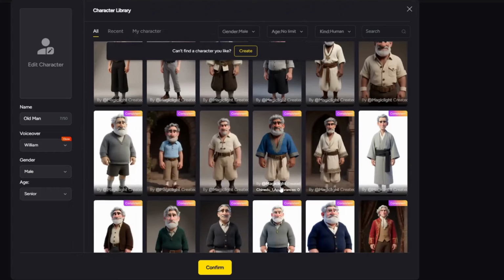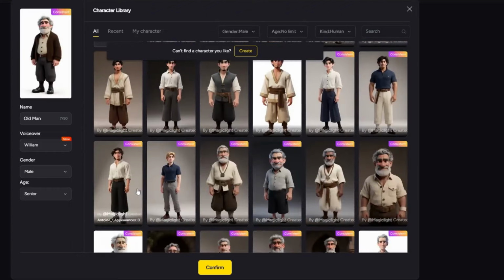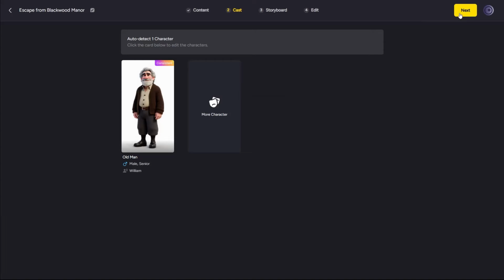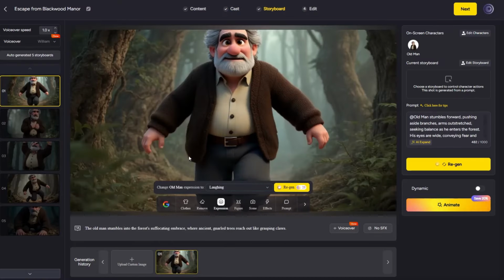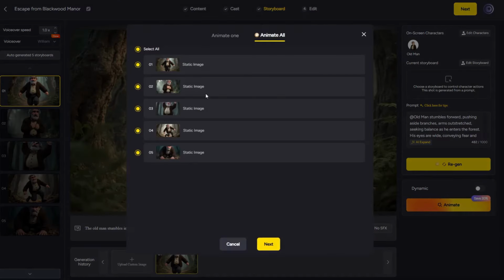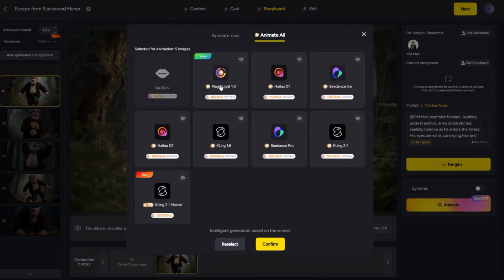Then select a character. You can either choose one that's already generated or create your own. I'll pick this one. Next up is the storyboard section. Here you can view all the story scenes, delete, edit, or add new ones. You can even regenerate them, but I won't touch anything. Let's just click Animate All. From this section, choose your AI animation model. I'm going with Kling 2.1 Master, the best one available.